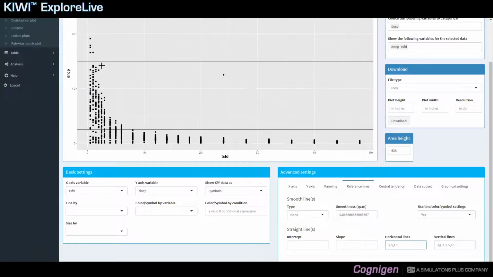This may represent some form of therapeutic area. You can also add one or more vertical lines, say 2, 4, 6, 12, 24. This would be displayed at the proper coordinates. I'm going to remove that.